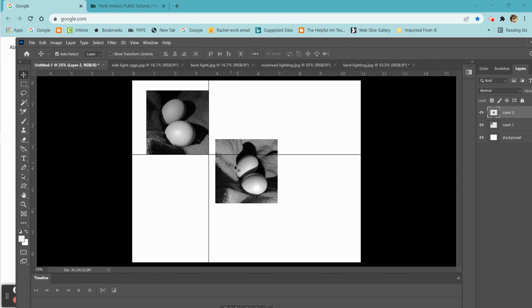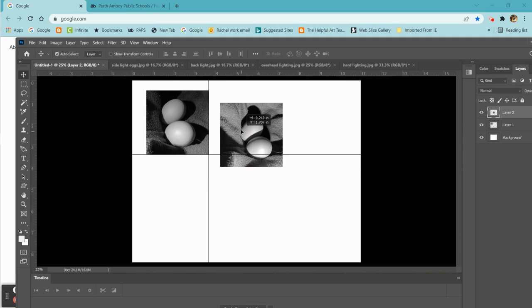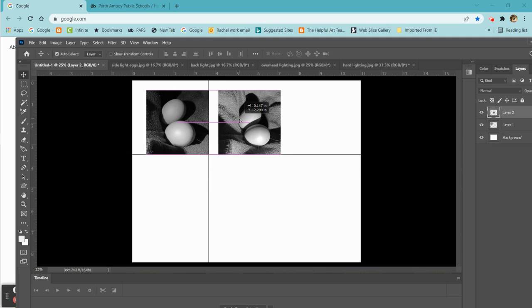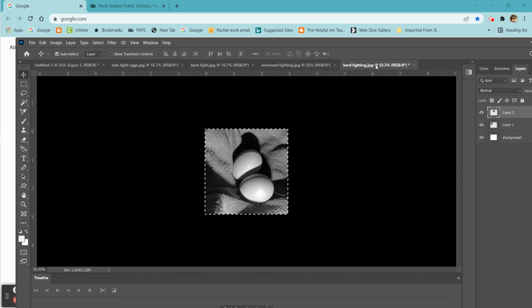Now I'm going to use my Move tool. I'm going to move it to here. And I'm going to now take another line from here and go like that. Okay, so what you're seeing is this is 11 inches and this is 3, and then another 3 will go here. So let me just go back to hard light.